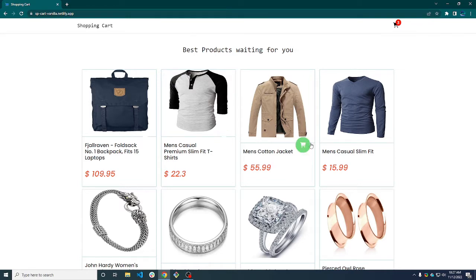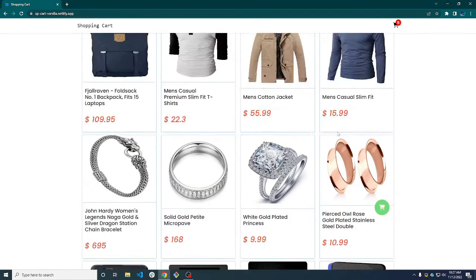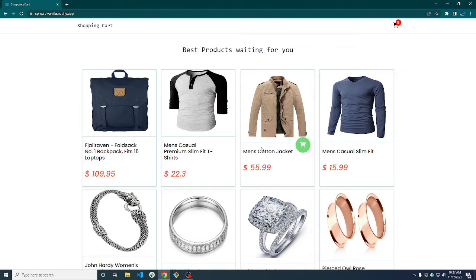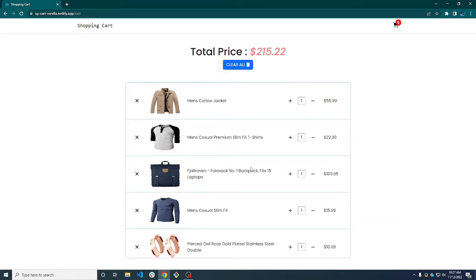Look. It's pushing every product into the cart, and the very interesting thing that you're going to learn is that this is a single page application. Okay, so you're going to be learning how to build a single page application with vanilla JavaScript. If you click on the cart, you can see all the items in the cart, and you can see the route changes.